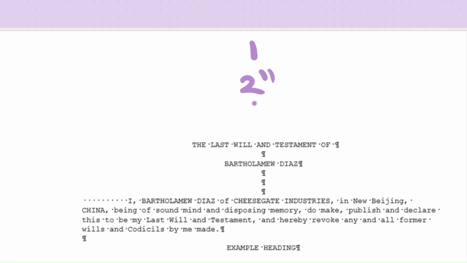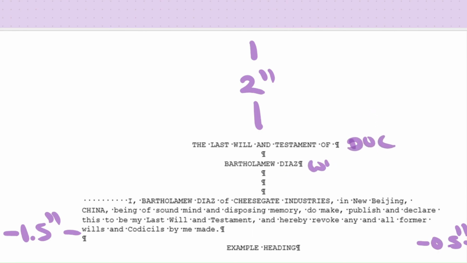Last will and testament. A will is a legal document specifying how a person's assets should be distributed. 2-inch top margin. 1.5-inch left margin. 0.5-inch right margin. Double space between the title and the person's name. Quadruple space between the person's name and the content.